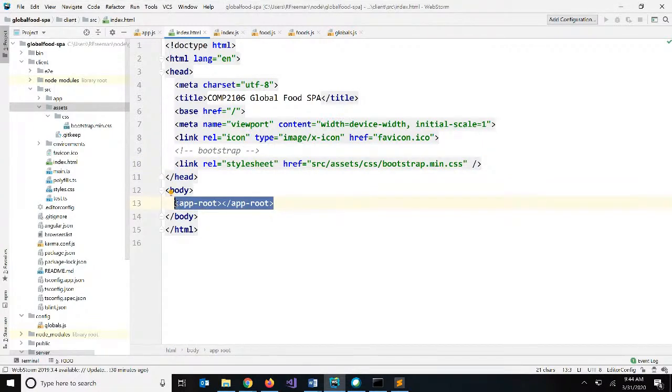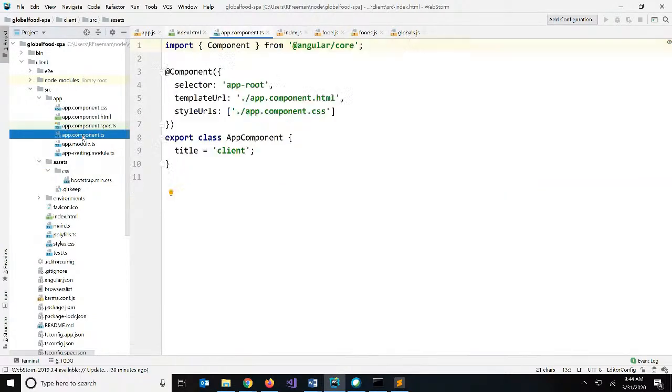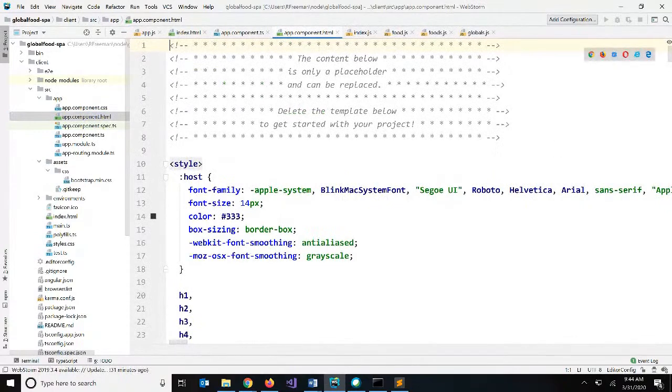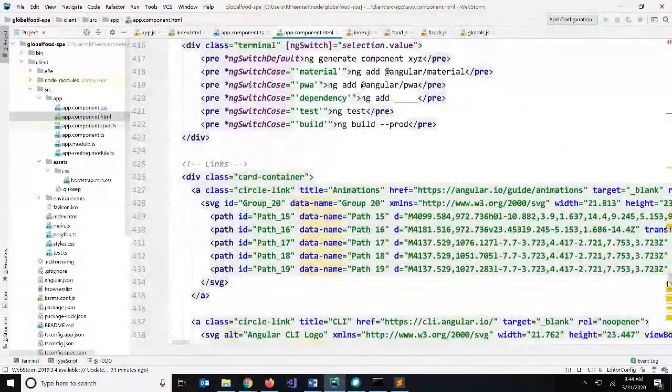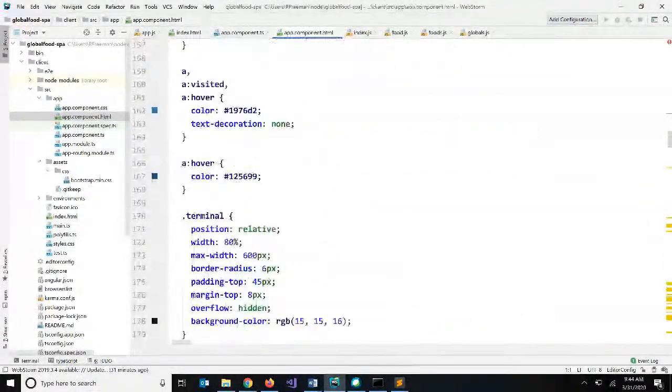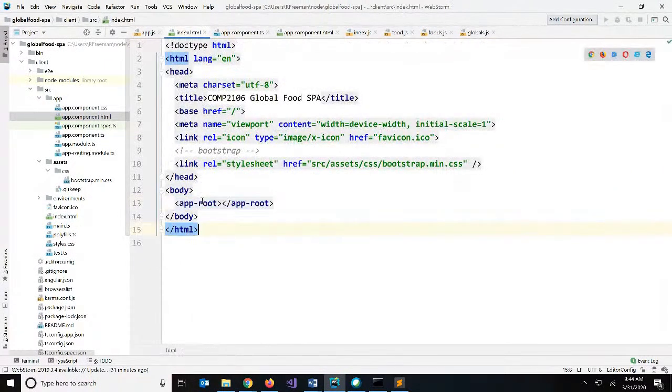So this is kind of the default component we get. Comes by default. It has a title of client, and it uses this HTML template page. So we could use this, but like we did last week, I want to make my own component. We want to make a food component and put all our application UI and code in there. And then we'll replace app root with app food. So our component will get loaded into the home page.